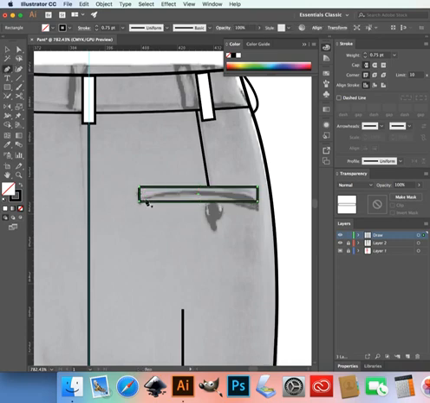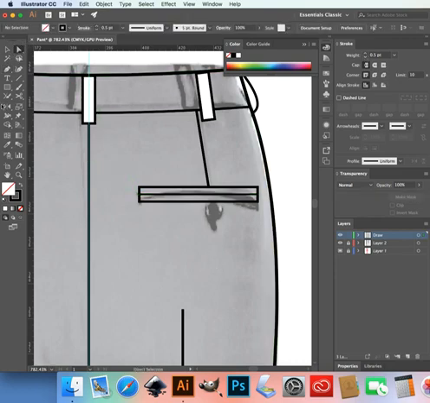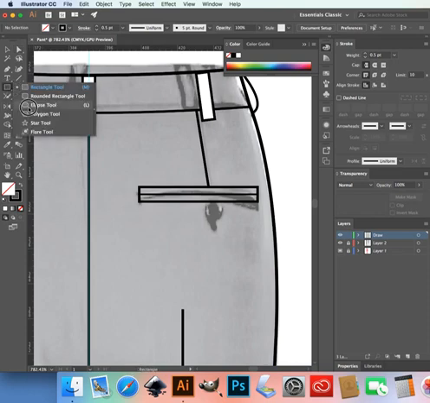Now we're going to draw a line through the middle of it. Again, your guides should indicate where the centre is. You can hold down Shift to get a straight line across. And that line should be 0.5. Okay, now we're going to put our button on. So button is the ellipse tool, or L.